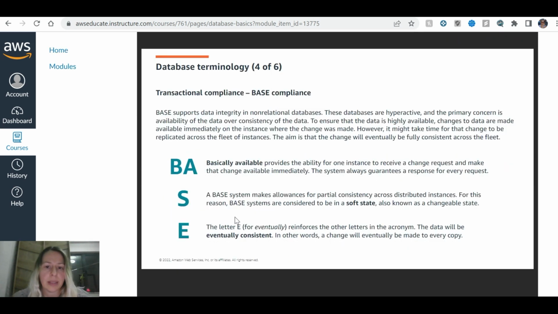Transactional compliance. BASE supports data integrity in non-relational databases. These databases are hyperactive, and the primary concern is availability of the data over consistency of the data. To ensure that the data is highly available, changes to data are made available immediately in the instance where the change was made. However, it might take time for that change to be replicated across the fleet of instances. The aim is that the change will eventually be fully consistent across the fleet.